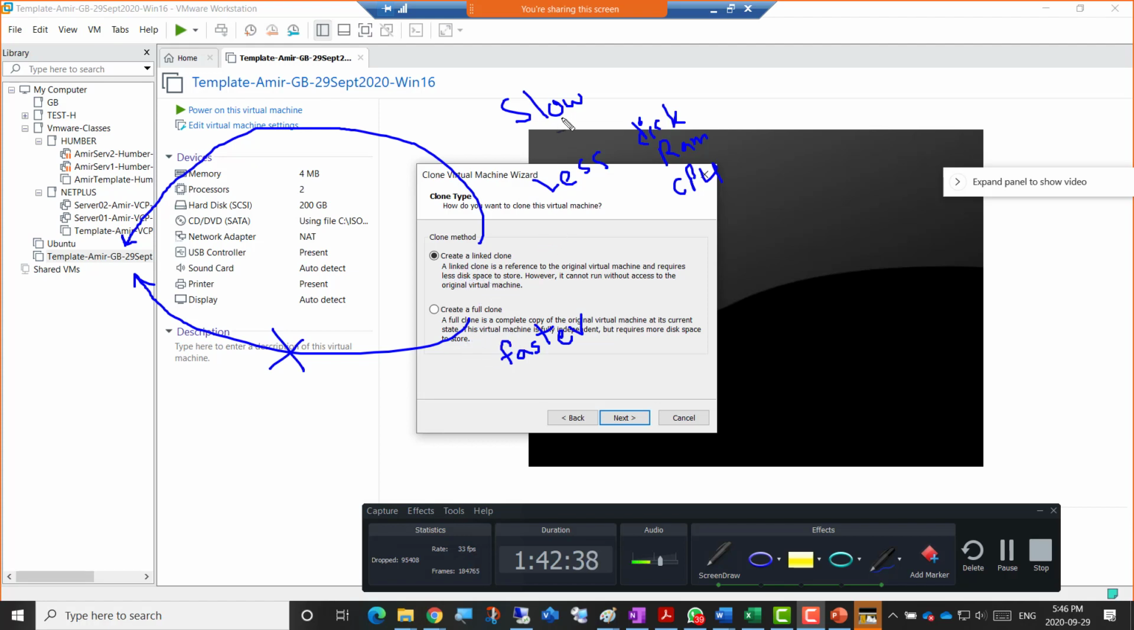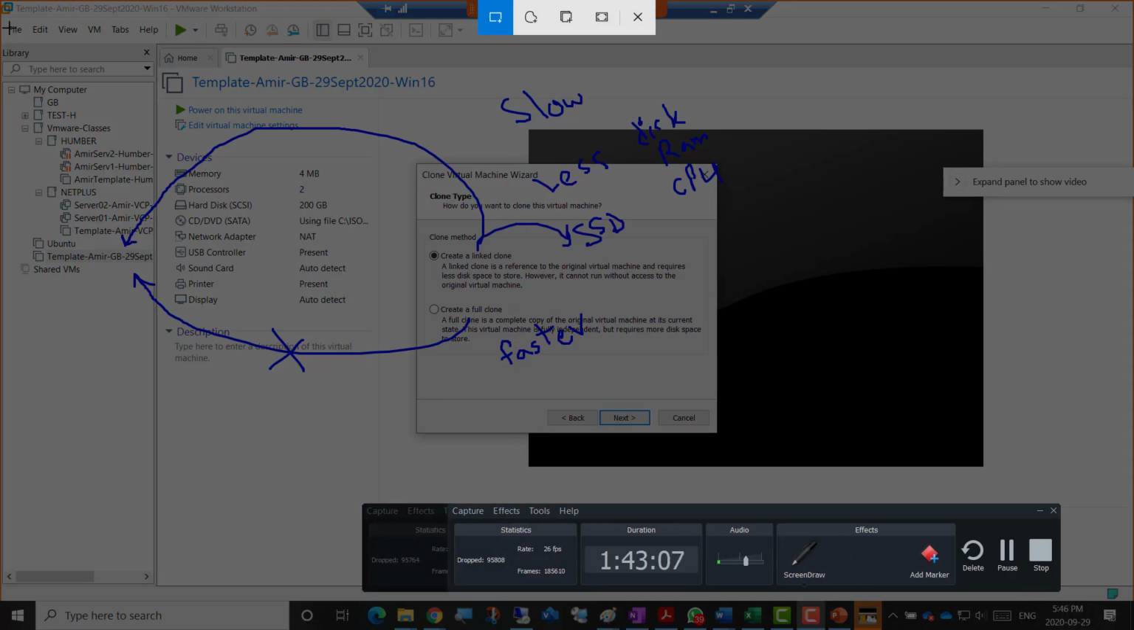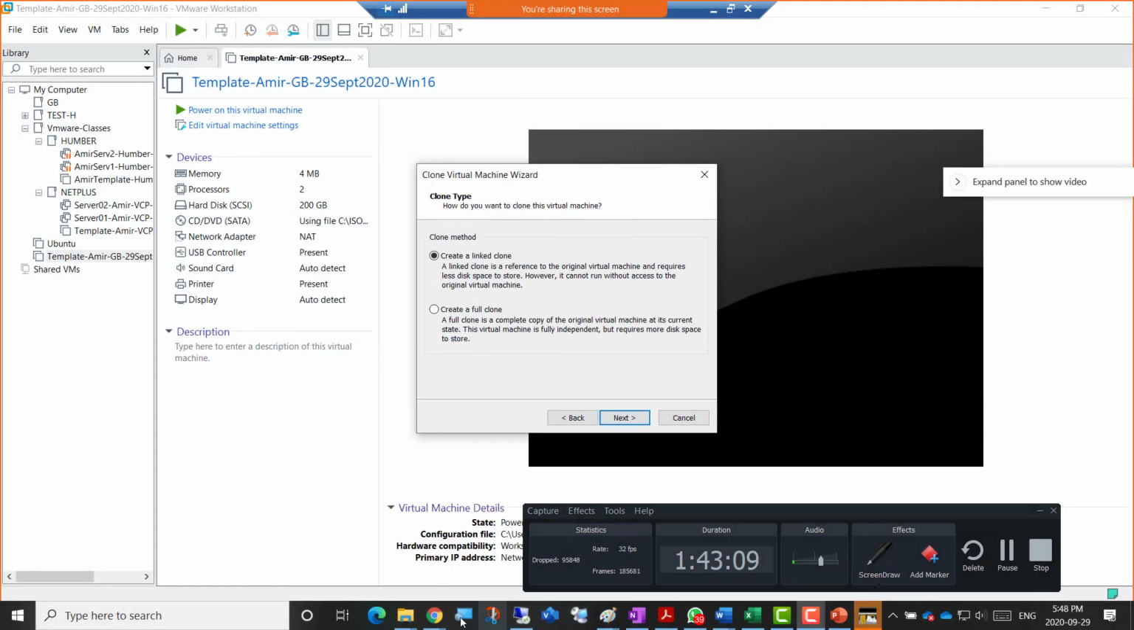It may be slower, but if you have SSD, link clone on top of SSD is a good combination. SSD gives you the speed which we are lacking when we select link clone, but it really does not expand or occupy a lot of disk space. Full clone occupies a lot of disk space, link clone does not. So I would definitely go for link clone. I would suggest that you also go for link clone, those who are following. So I'll just take a screenshot of this and put it on.